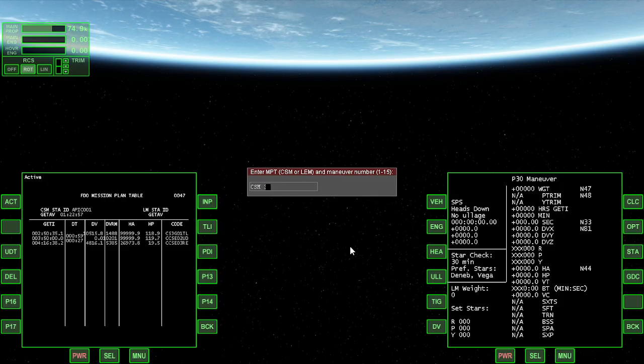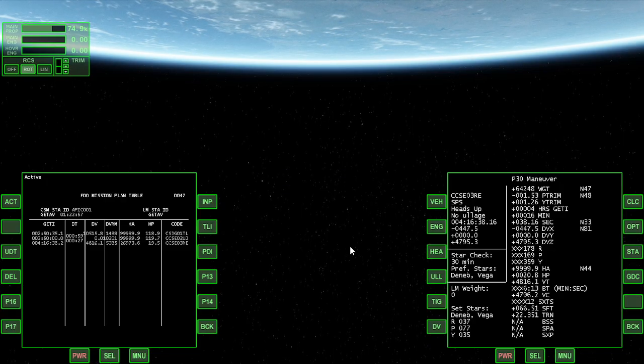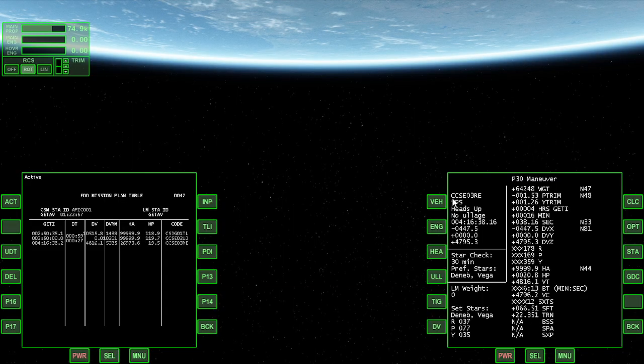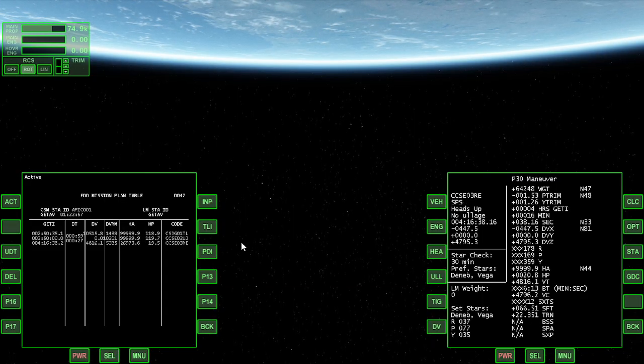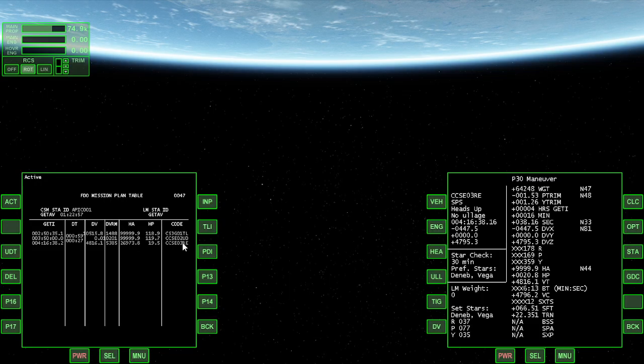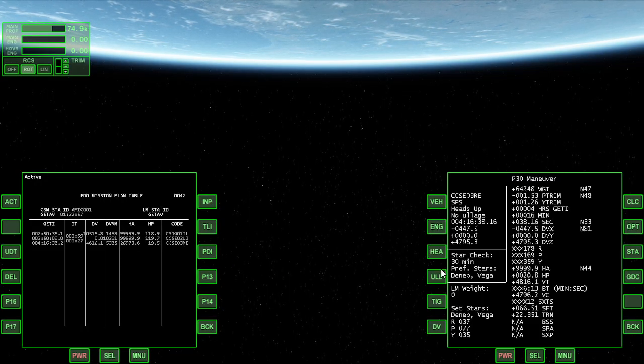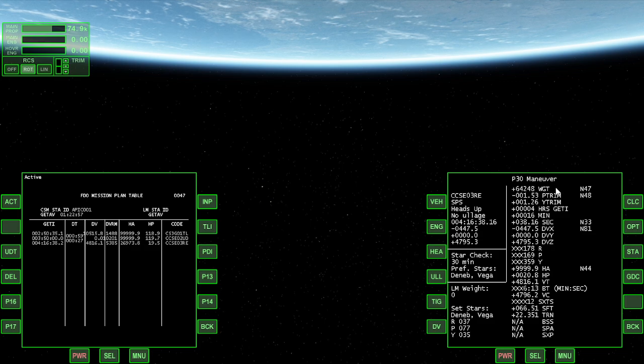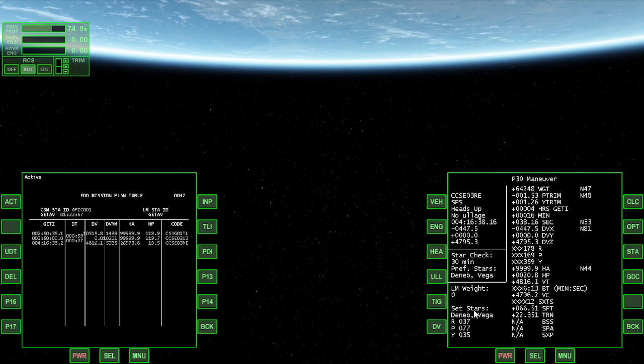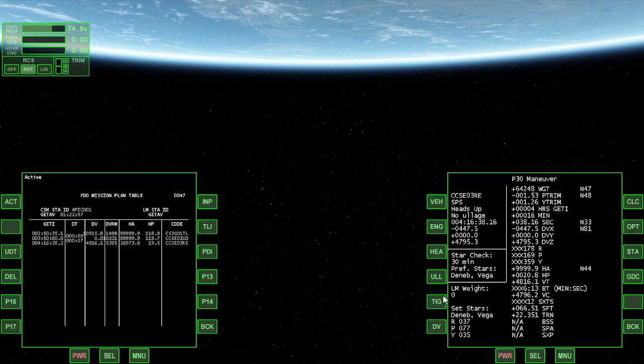We'll pull it from the CSM mission planning table, and then we will hit space, and we'll take maneuver number 3. Enter. And this is our, we can see, CSM 03RE, and that matches, and then RE just stands for return to Earth. And here is our TLI plus 90-minute pad.